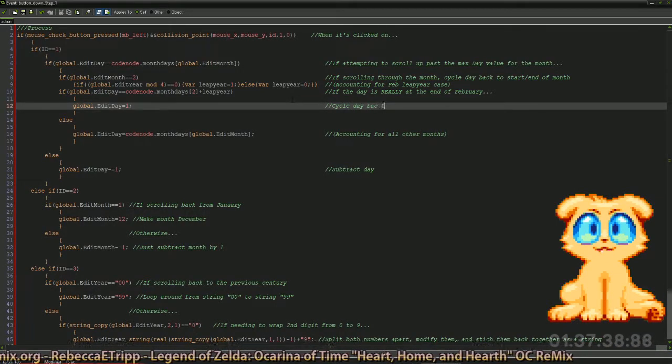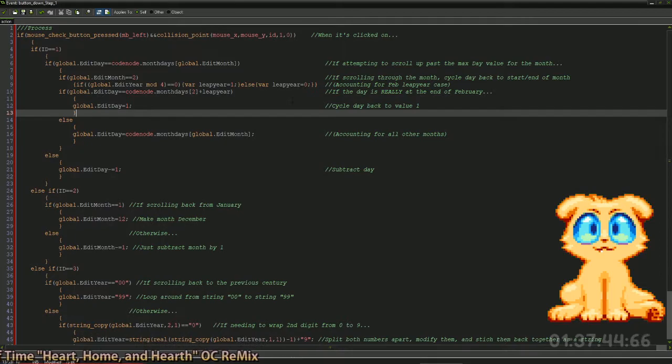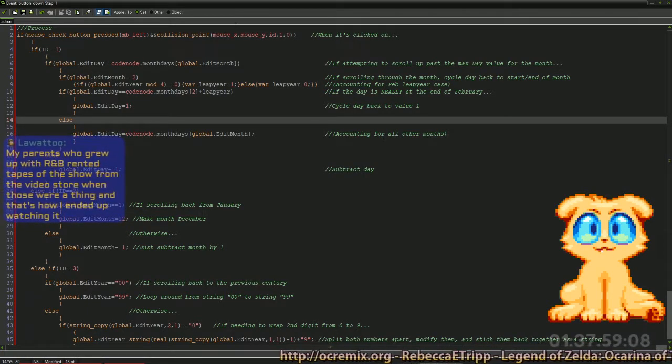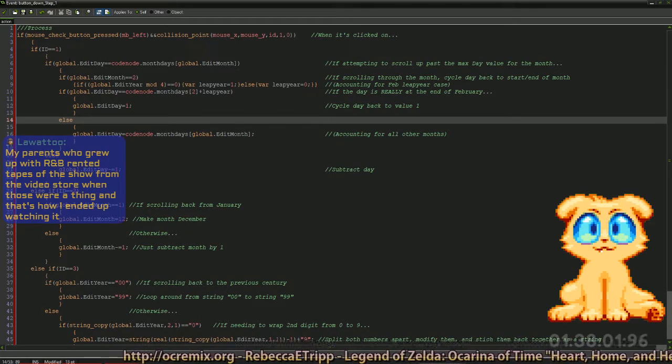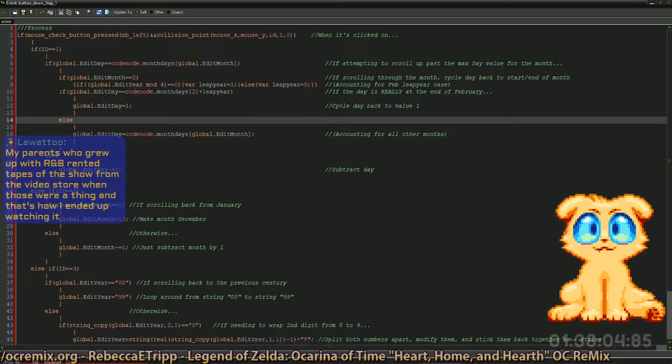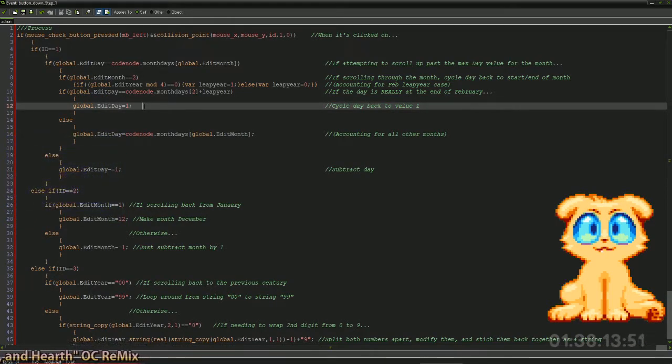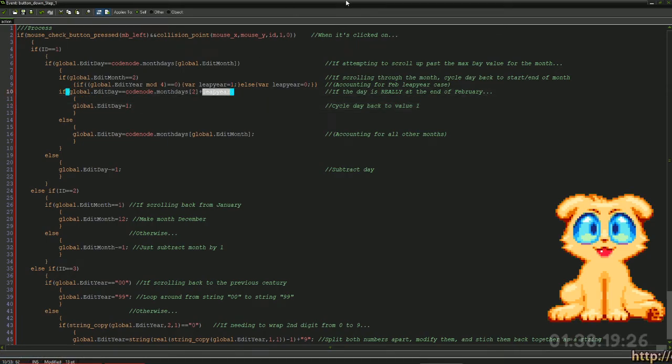Cycle day back to value 1. Okay, so this is the else condition. Oh wait, I'm confused. I'll look at this in a minute.